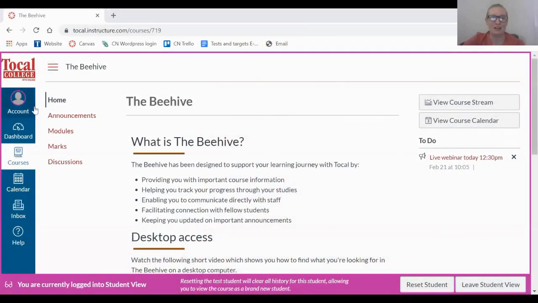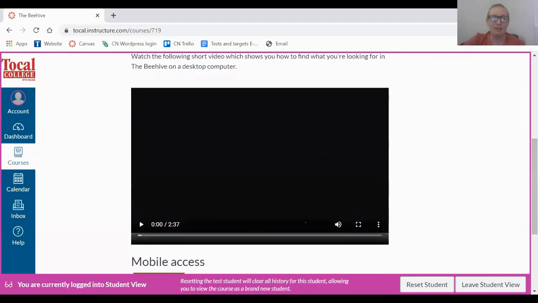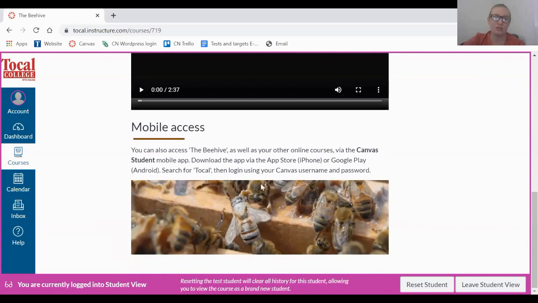It won't be a moment. I'm going to take you through the different sections of the Beehive, what you can find in the Beehive, and the different things that you can do in the Beehive. So as you can see here, this is our home page. It explains to you the purpose and the aims of the Beehive. It provides a video showing you the different things that you can do on the Beehive. It also gives you some instructions for accessing the Beehive via your mobile phone or tablet.